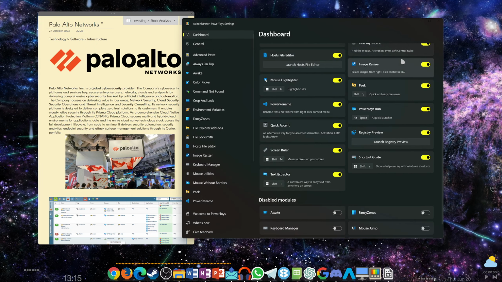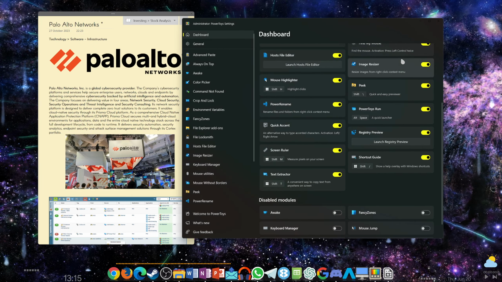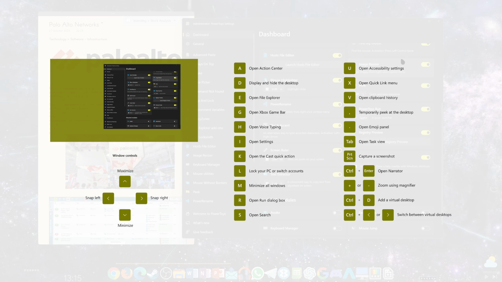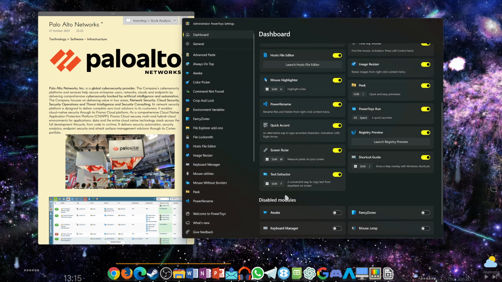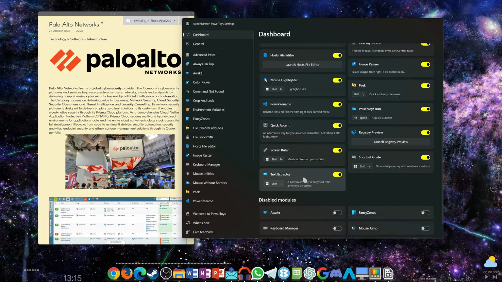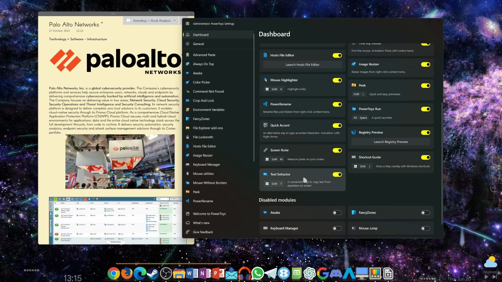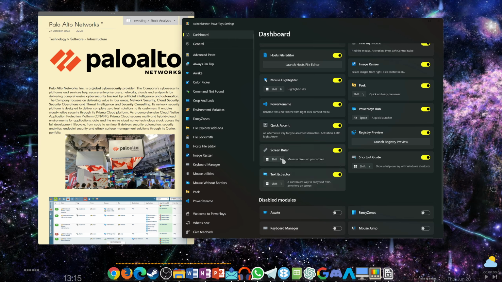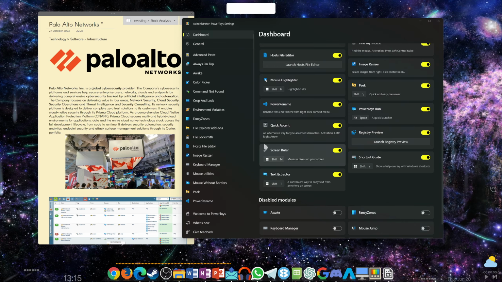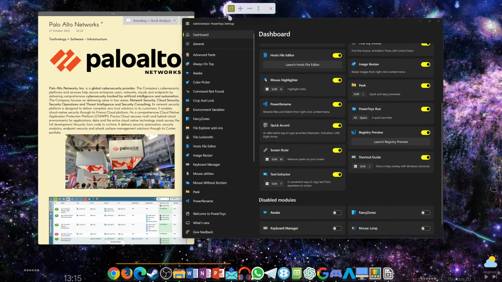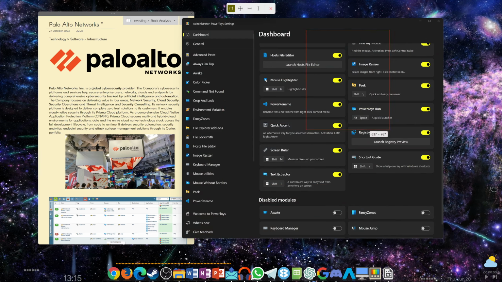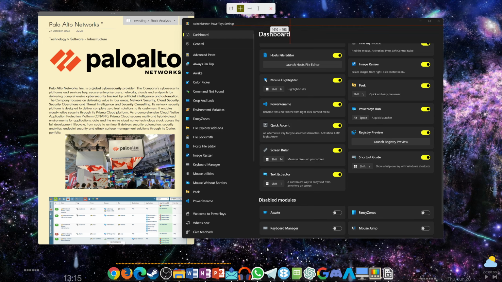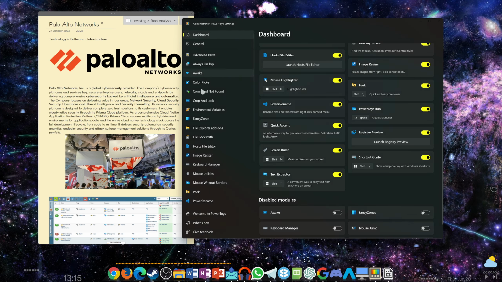And then Shortcut Guide is just, you know, Win Shift that. This gives you an idea of what shortcuts you can use. Screen Ruler. If you press Windows Shift M, according to this, you can measure the coordinates on your screen. Don't really need to use this, but useful for people that need to measure certain things.